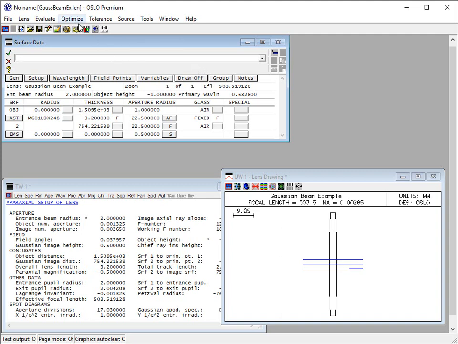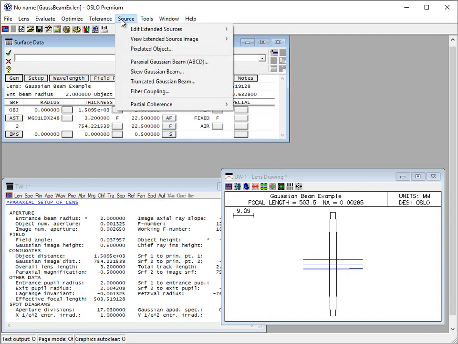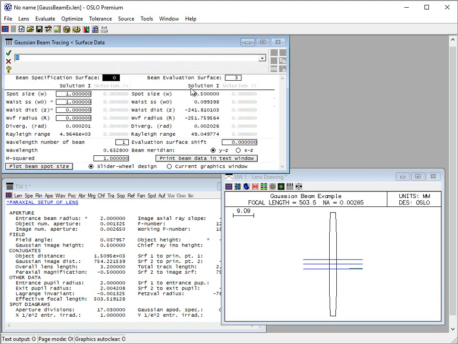So what we can do now is we have our lens and we're prepared to actually do our trace, our paraxial Gaussian beam analysis, this ABCD analysis. So if you go to source, this is where we're going to define this source and run this command. This asks you for beam specification and evaluation surface. We use the object and image surfaces.